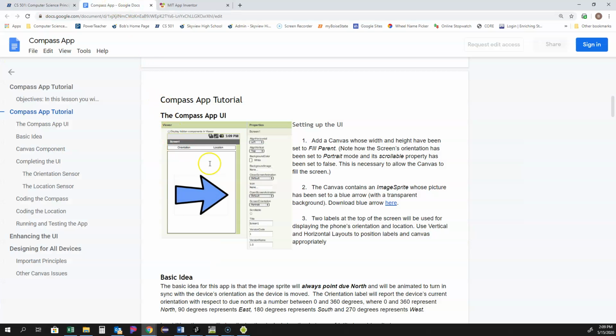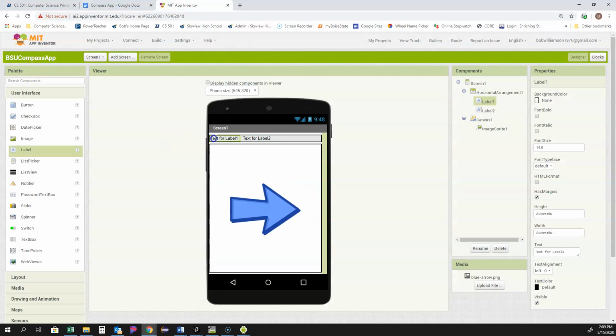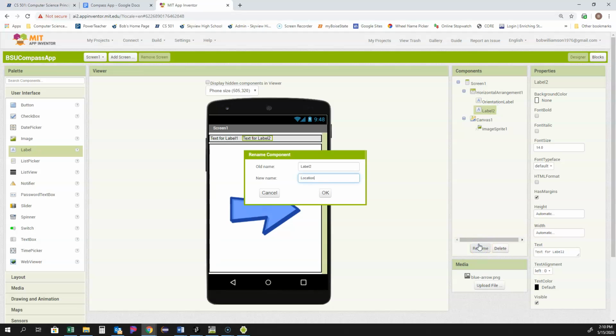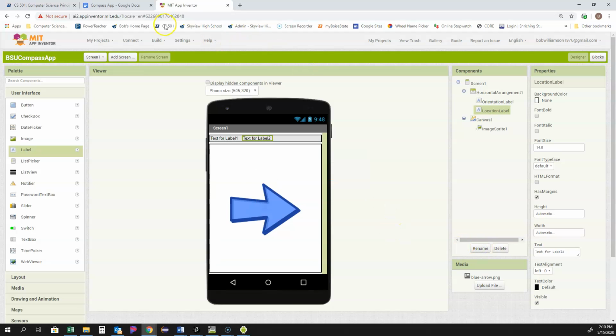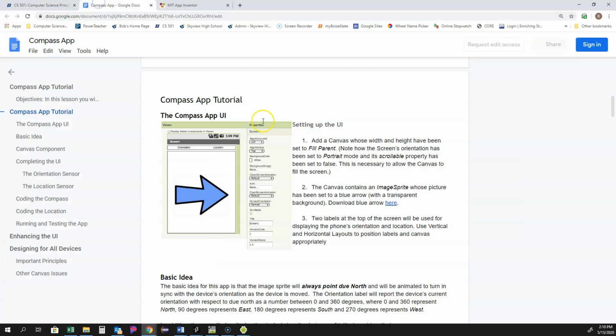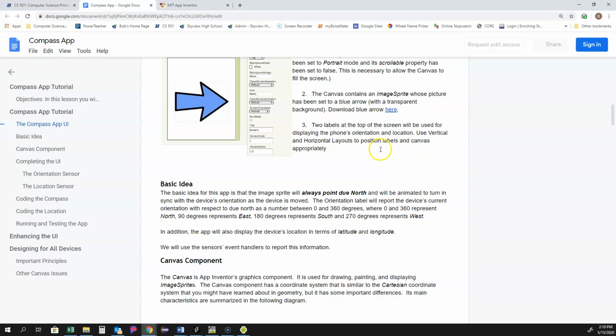We have what is an orientation label and a location label. So we're going to make this our orientation label. We're going to make this our location label. And let's change the text to match up. So this is orientation, and this should be location. Okay, good. We're moving into this tutorial.